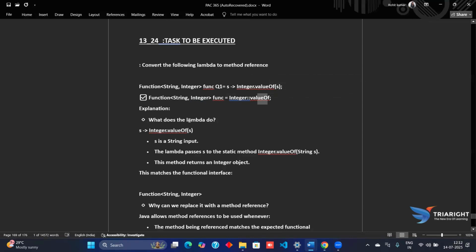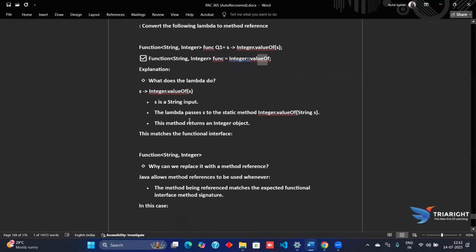Now what does this lambda do? s is a string input. The lambda passes s to a static method, that's Integer.valueOf, and similarly the value of the integer will be directly returned here.